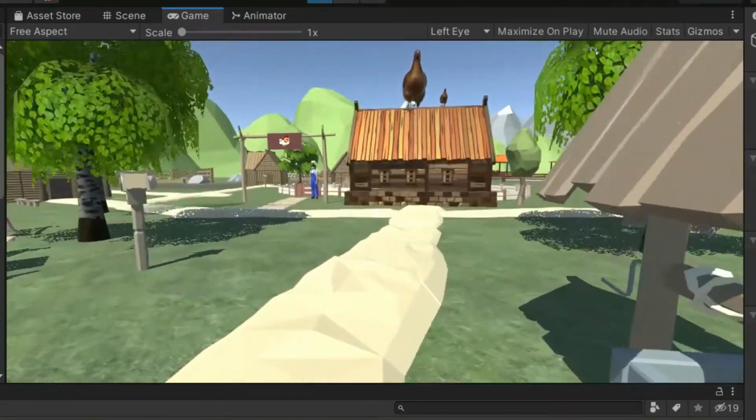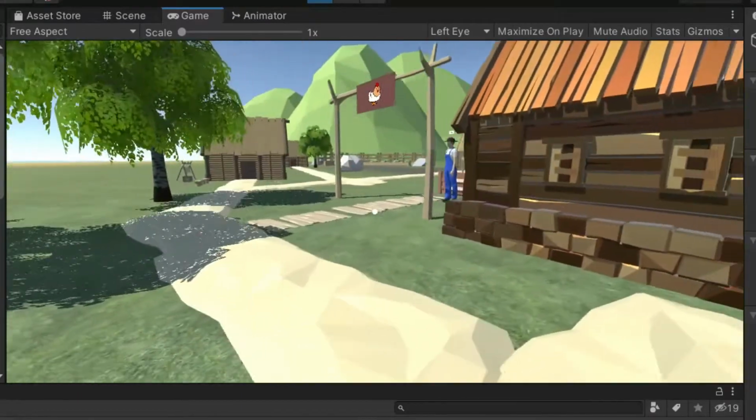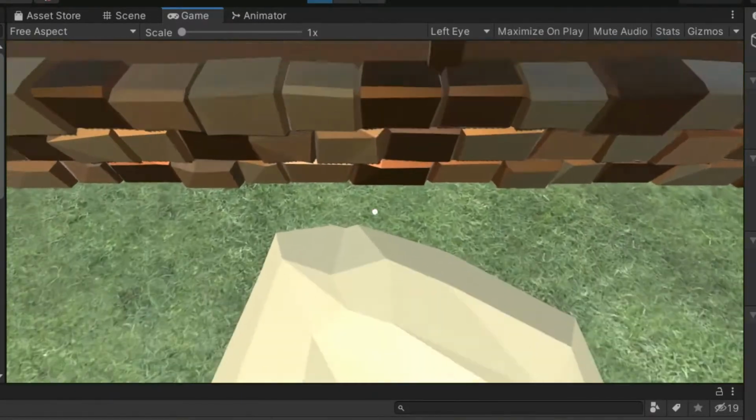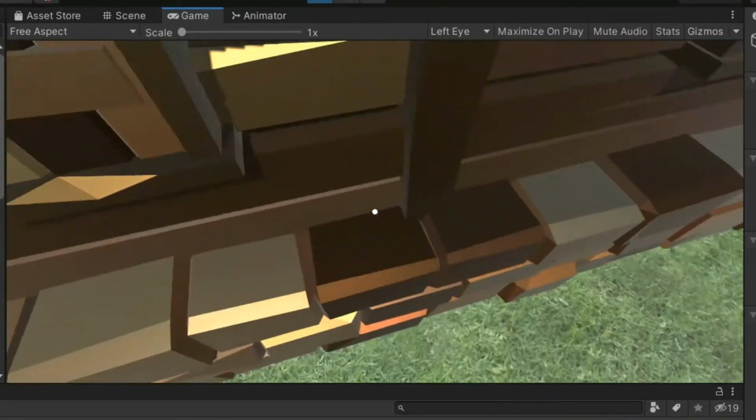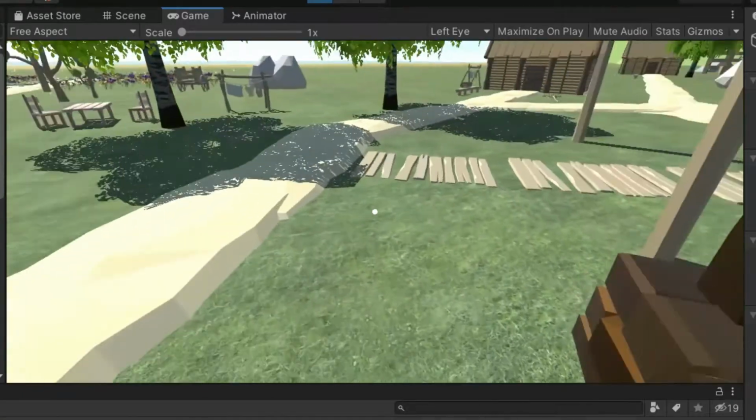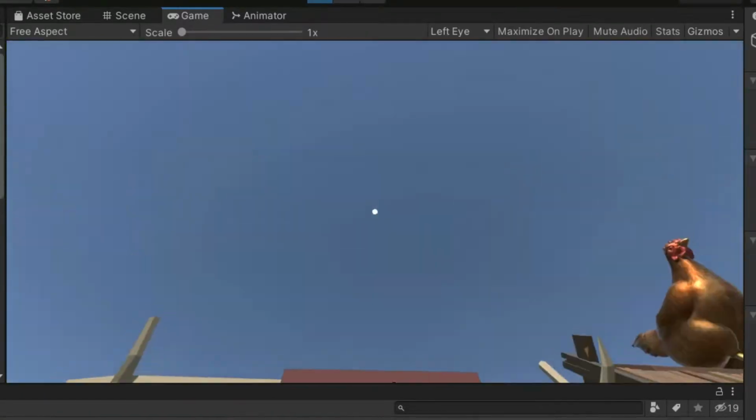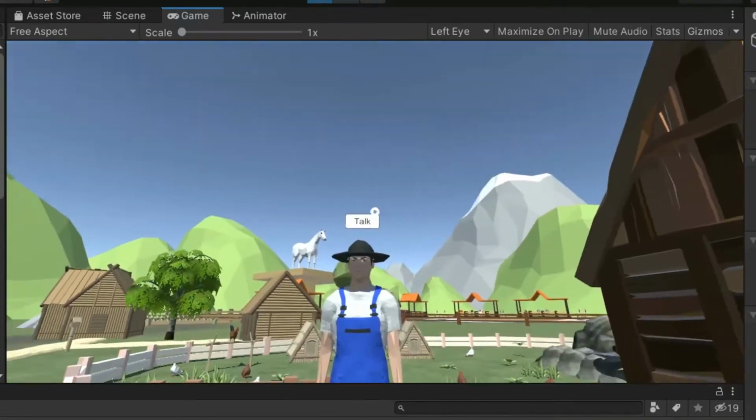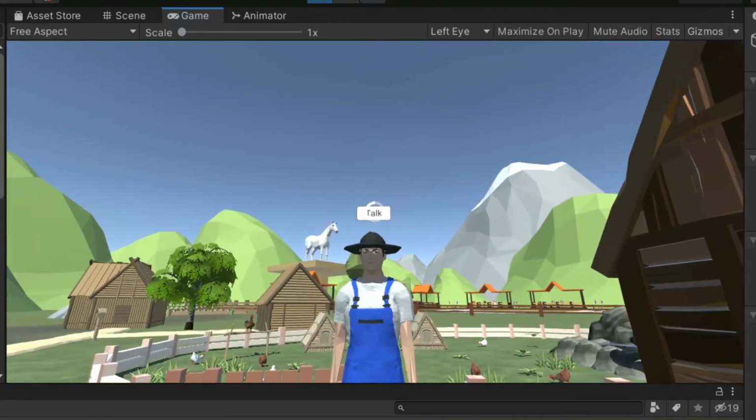So we are going to the chicken coop. In our game, we have box colliders, which means the user cannot pass through most objects in our farm. So we are entering the chicken coop here. We can talk to the farmer here.